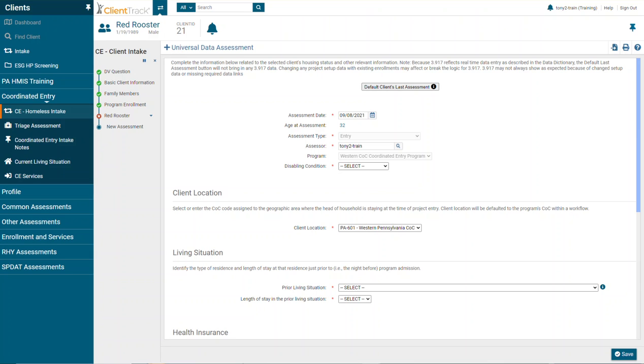Substantially impedes the individual's ability to live independently and could be improved by the provision of more suitable housing conditions. In addition, a client indicating the following sources of income can be considered to have a disabling condition: supplemental security income, Social Security disability insurance, VA service-connected disability compensation, VA non-service-connected disability pension.